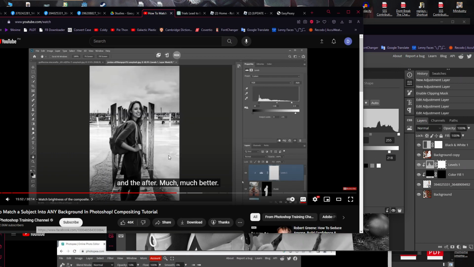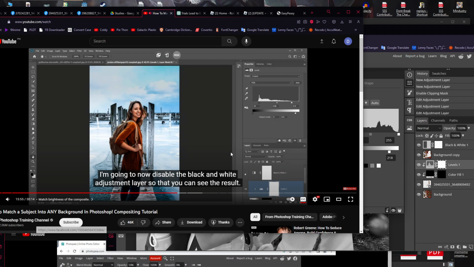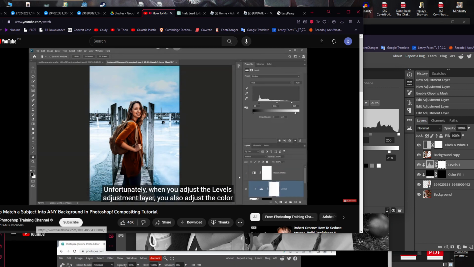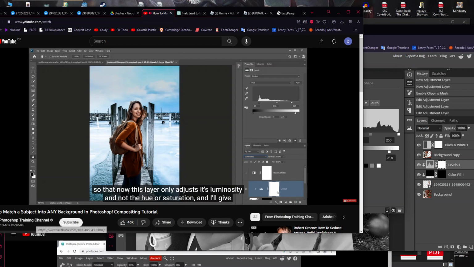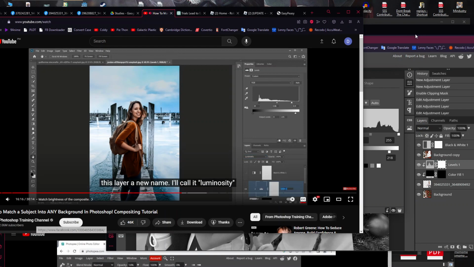I'm going to now disable the black and white adjustment layer so you can see the result. Unfortunately, when you adjust the levels adjustment layer, you also adjust the color of the image, hue and saturation, and I don't want that. To avoid that from happening, I'm going to click on the drop down and select luminosity. So that now this layer only adjusts luminosity and not the hue or saturation.